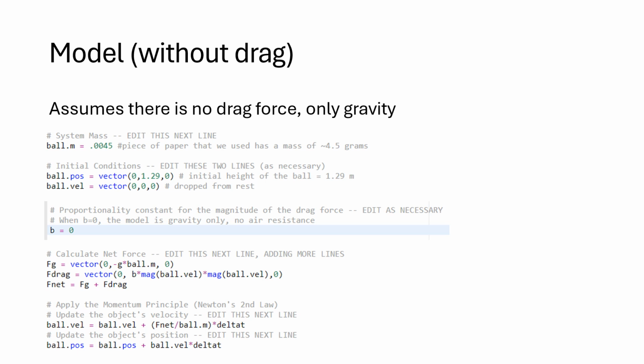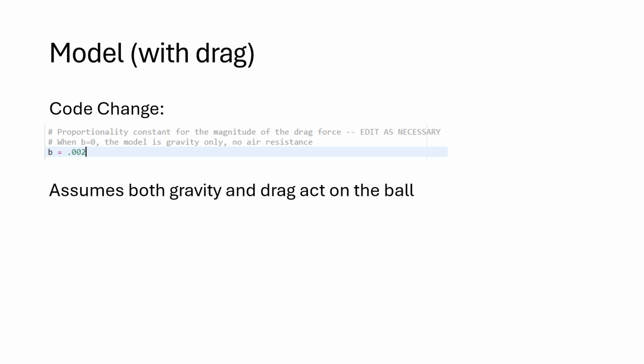And then we apply the momentum principle to get the new velocity and apply the position update formula to get the new position. And then with drag, this assumes both gravity and drag act on the ball. So the only code change is I set b to a very small finite value instead of 0. That applies the drag force, because previously it was 0, so there was nothing, and now it's 0.002, which I found to be correct with my experimental results.